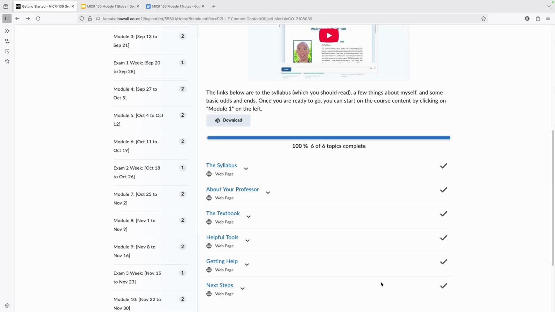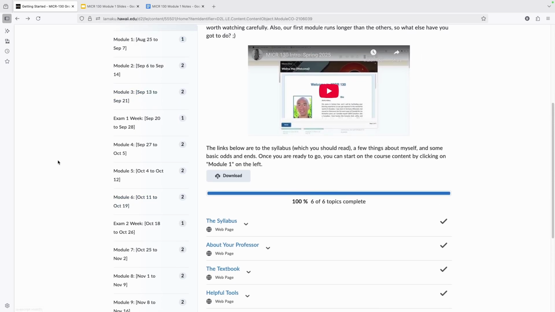And then when you're done, now you can make your way through the class, right? Our class is broken up into 12 modules. Each exam covers the content from the 3 previous modules. So exam 1, modules 1, 2, and 3. Exam 2, modules 4, 5, and 6, etc., etc., etc.